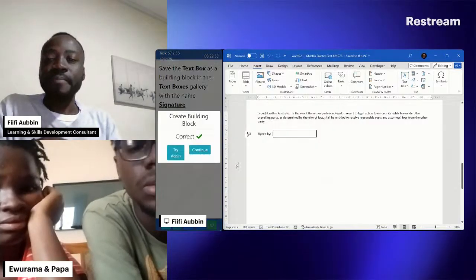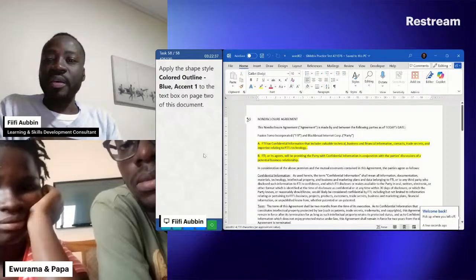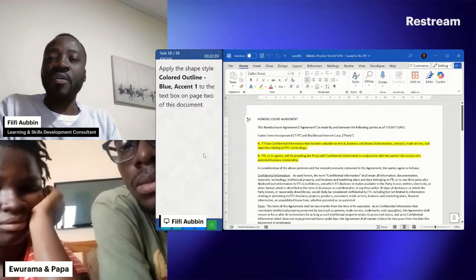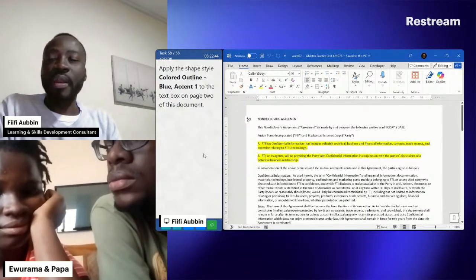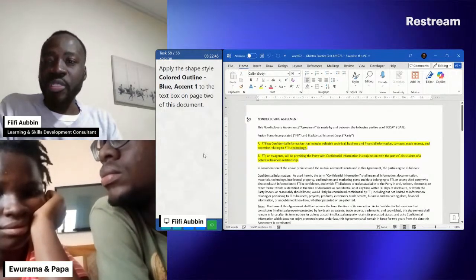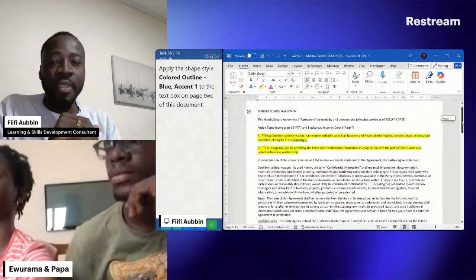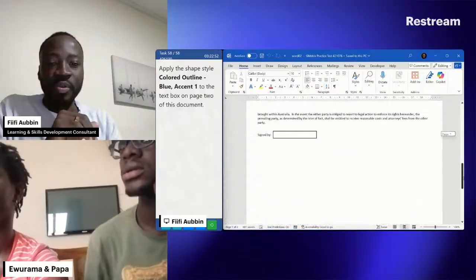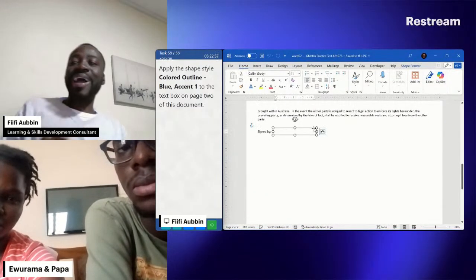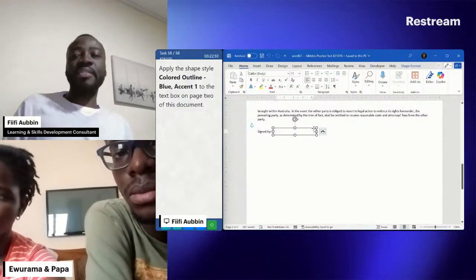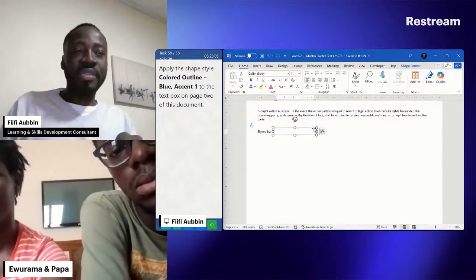Okay. Now the last question: apply the shape style Colored Outline - Blue, Accent 1 to the text box on page 2 of this document. So there's our text box. We need to apply the Colored Outline - Blue, Accent 1.